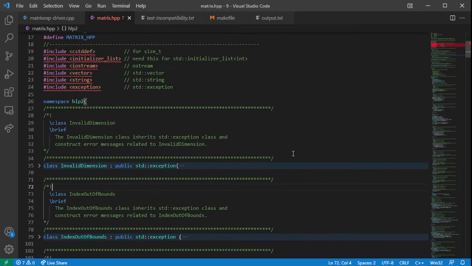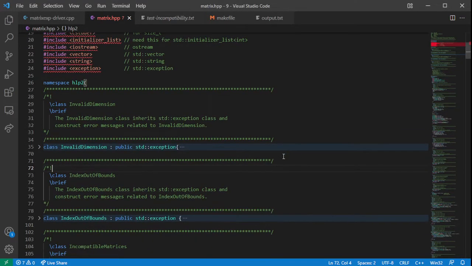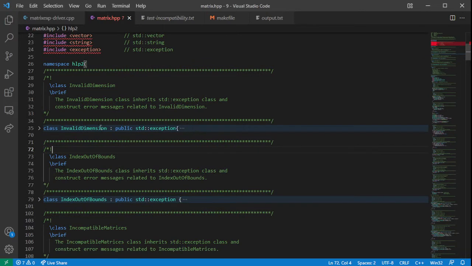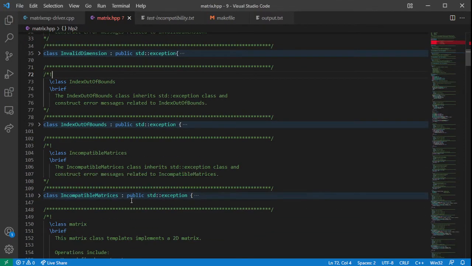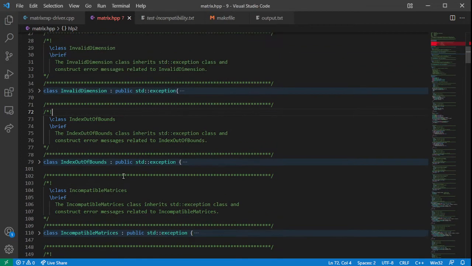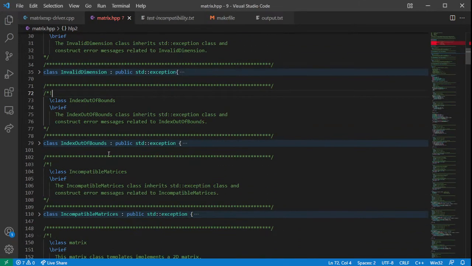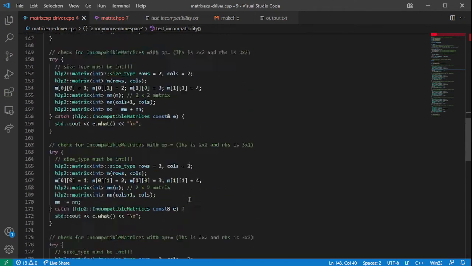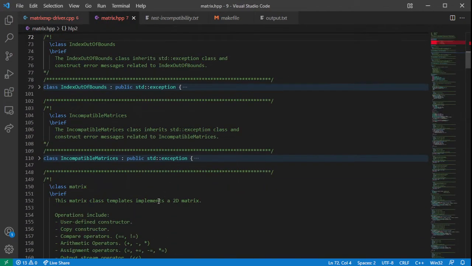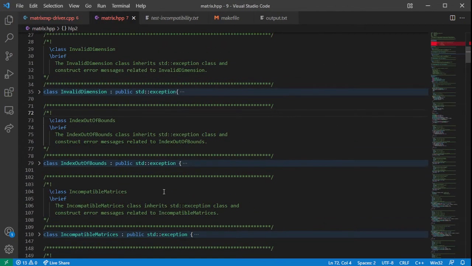Okay, so this is our class matrix once again, except now we have three new error handling class objects that are able to handle errors of invalid dimension, index out of bounds, and incompatible matrix. There's a driver that will test all of this, and we have the HPP that will implement all of this.